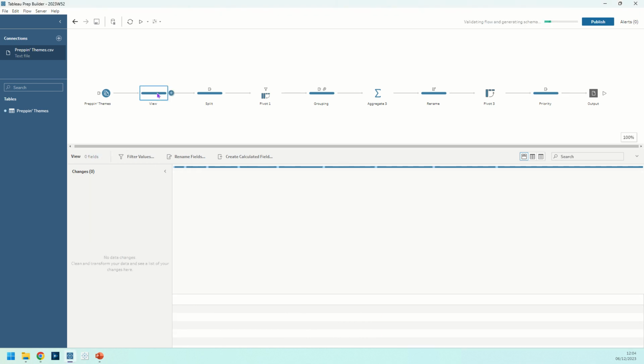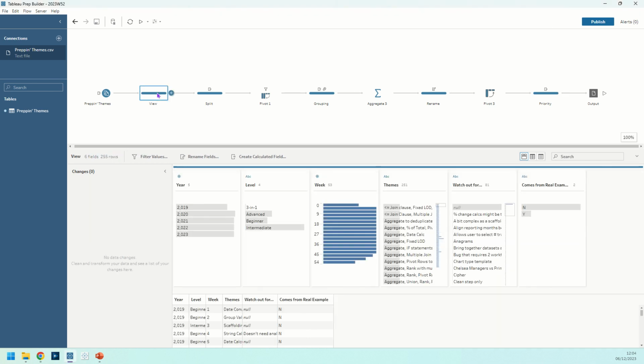So we've just inputted this CSV where we've got the years, what level those challenges are at, what week they came out, the themes, and a little bit of what to watch out for. The "comes from a real example" flag is just something that helps me when I'm teaching, if I'm trying to give a more realistic use case, like a data structure that has been encountered. So that's why that little flag's there.